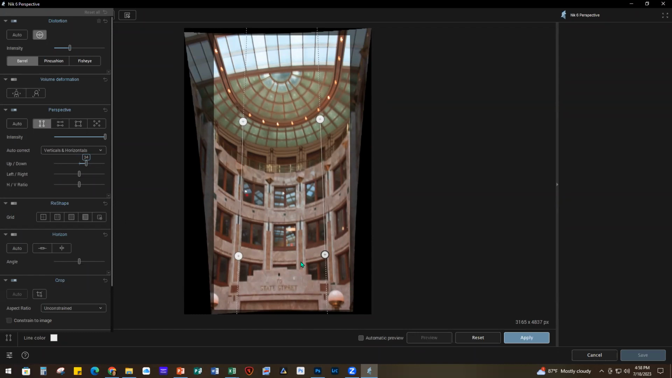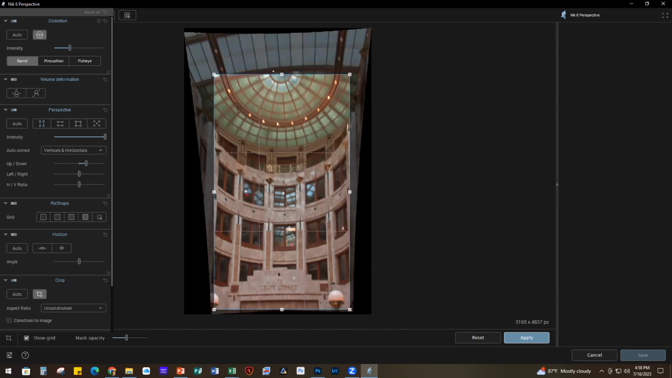And now I want to do my cropping. So I'm going to come down to the crop tool. And I'm going to crop down to about there. And that should do fine. And now under reshape, this is the new part.